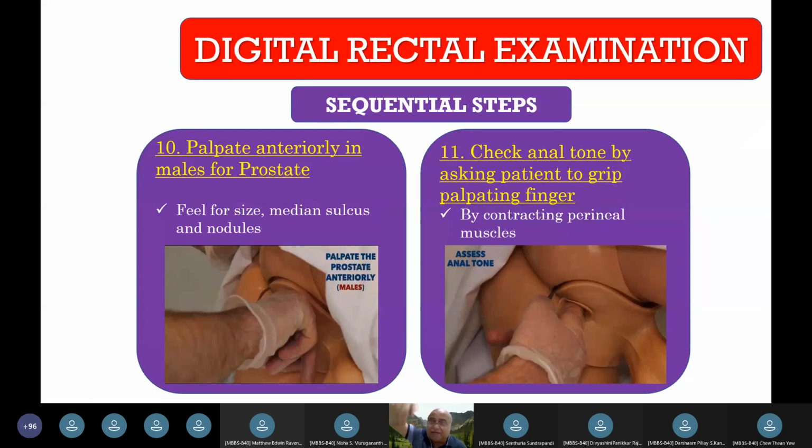You can feel posteriorly the sacral bone, and then before taking it out, ask the patient to contract the perineal muscle to find out the anal sphincter tone. If the patient is able to grip your finger with the perineal muscle, the patient has very good anal tone. If it is not gripping your finger properly, probably the patient's anal tone is not good, and these patients are likely to go for anal incontinence or fecal incontinence. That you have to assess.